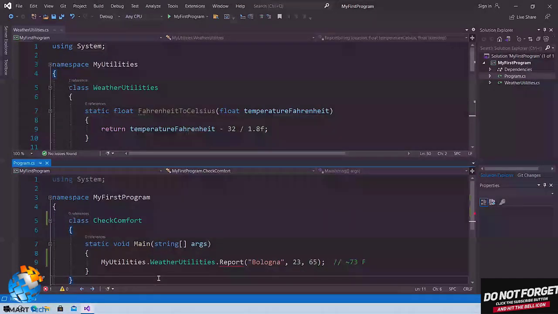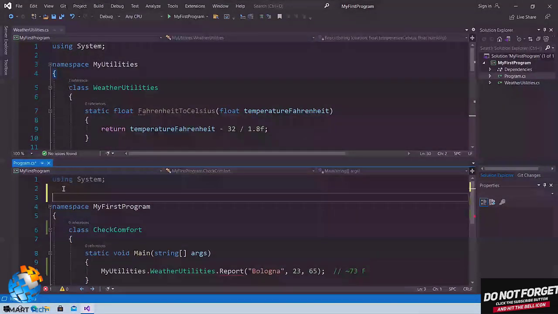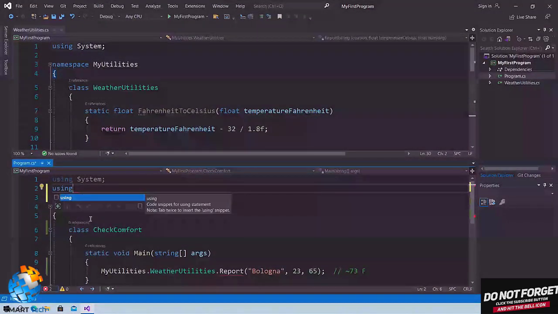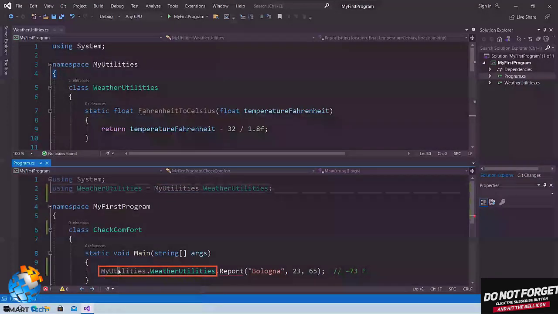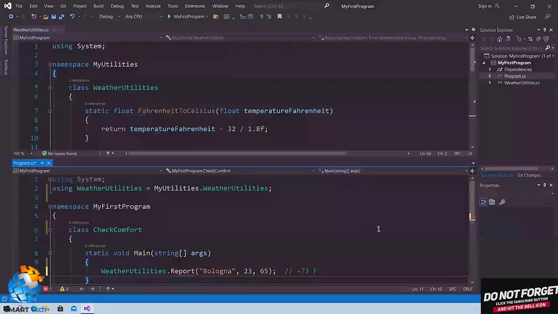On the other hand, in C# you use class names all the time, and you probably don't want to use fully qualified class names all the time. That would make the code really verbose. Instead, you can write something like this at the top of your file. This using directive means whenever I use this name, WeatherUtilities, in this file, what I actually mean is this qualified name. Essentially, this is an alias for this. And now I can use the alias instead of the fully qualified name.